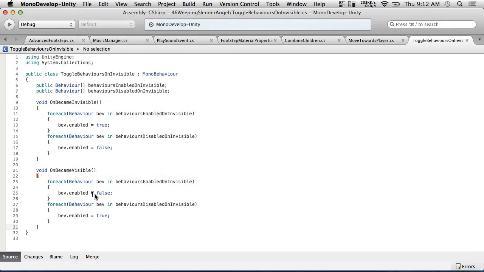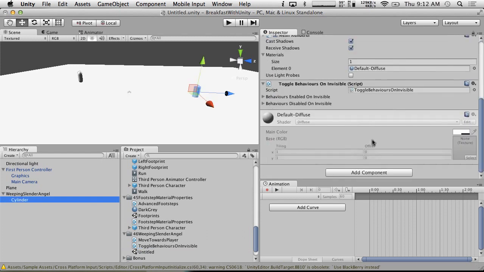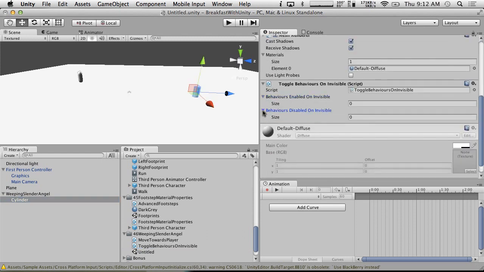So what should happen is, on became invisible, the enabled ones become enabled, the disabled ones become disabled, and then vice versa for the other thing. So this looks like this will work. We're going to put this on our cylinder because it has the renderer, and because of this we're going to need to drag things between two inspectors. So we're going to create an extra inspector.